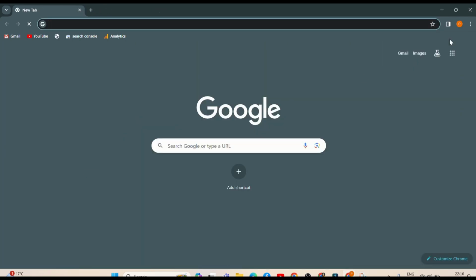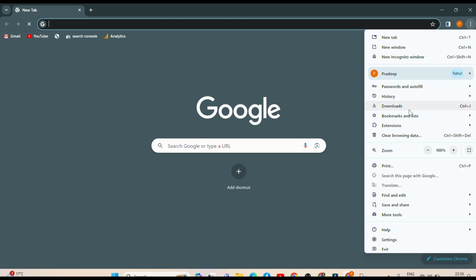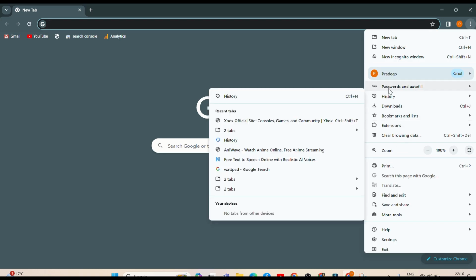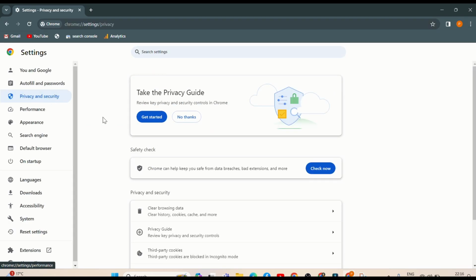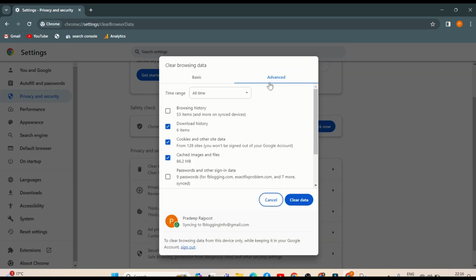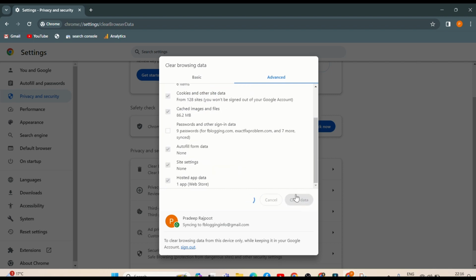Clearing browsing data. If you're using a web browser like Chrome, clearing the browsing data can do wonders. Click on the three dots at the top right, go to Settings, find Cache, and clear your browsing data. This can refresh the website, ensuring you have all the necessary files to play.